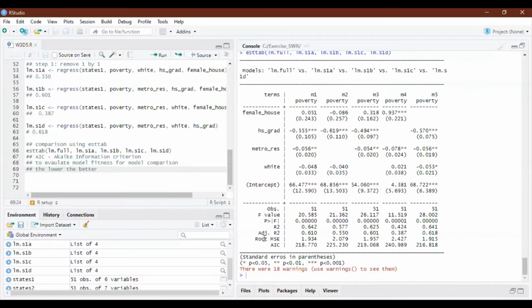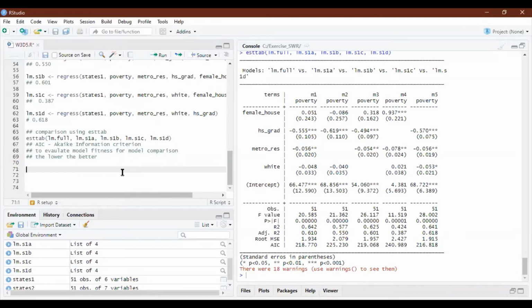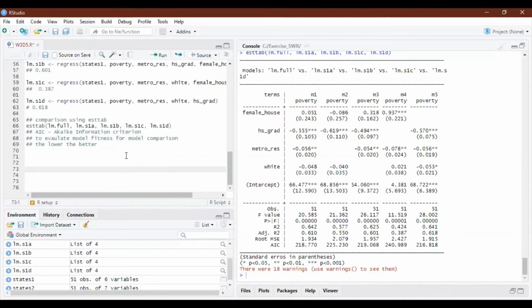So basically, for adjusted R square we look at the highest number, and for AIC we look at the lowest number. So these two are consistent. The last model, M5, gave us the best estimate. Anyway, are we finished? No, we need to go into step 2. So far we only have step 1.